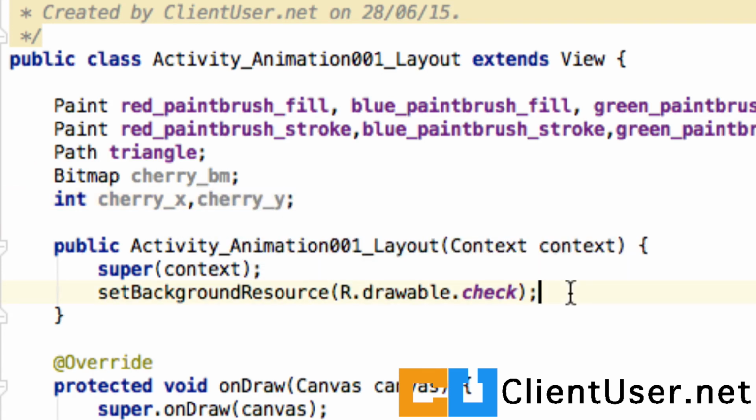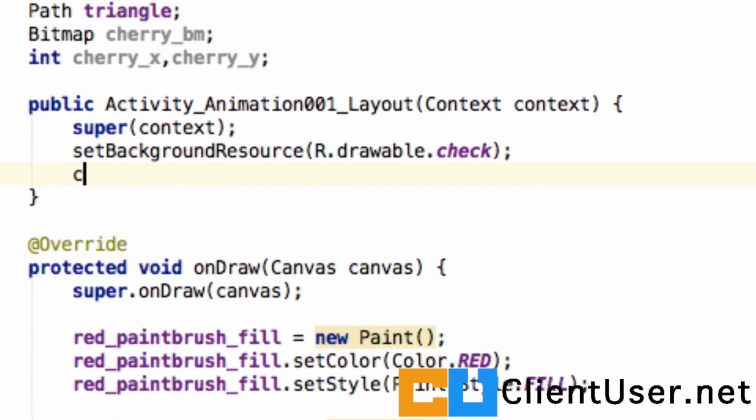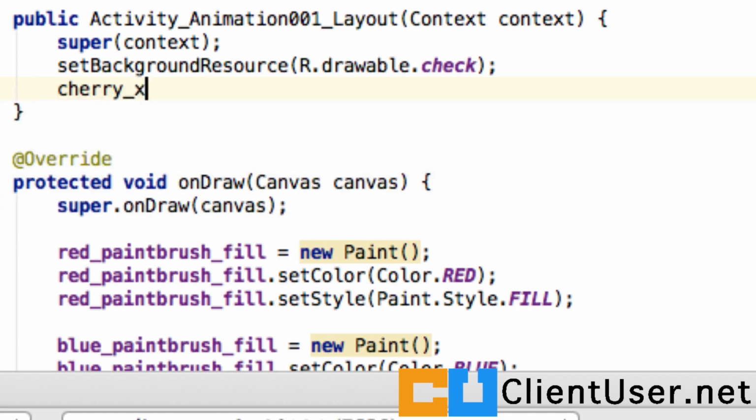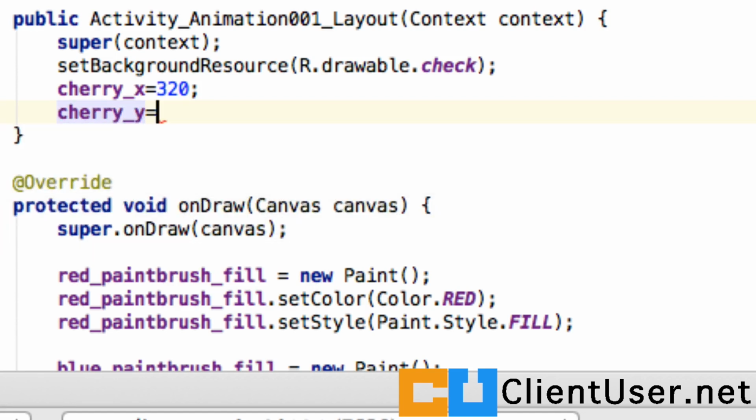Inside the constructor is where I'm going to put the coordinates that I'd like the bitmap to go. Cherry X 320, Cherry Y 470, and that should place it inside the triangle we drew in the last tutorial.